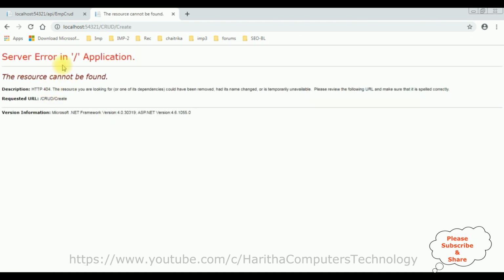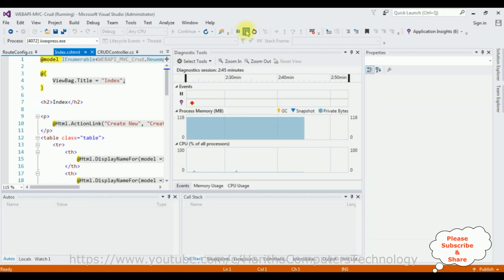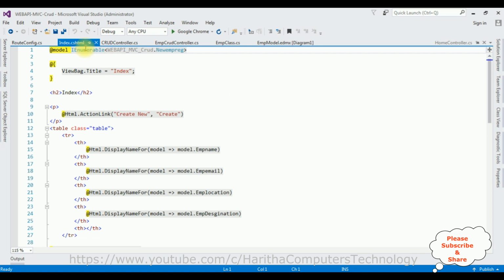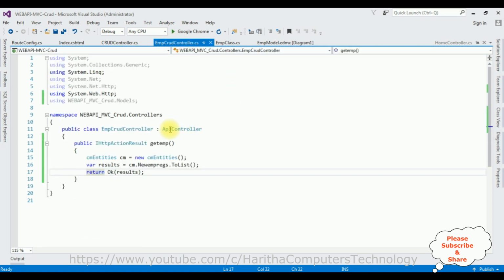here it's showing some error, the resource cannot found. Because we don't have any create view page, and also we have not written any web API to create the records, to insert the records. So let's implement. Stop debugging, switch to the web API. This is the API controller.